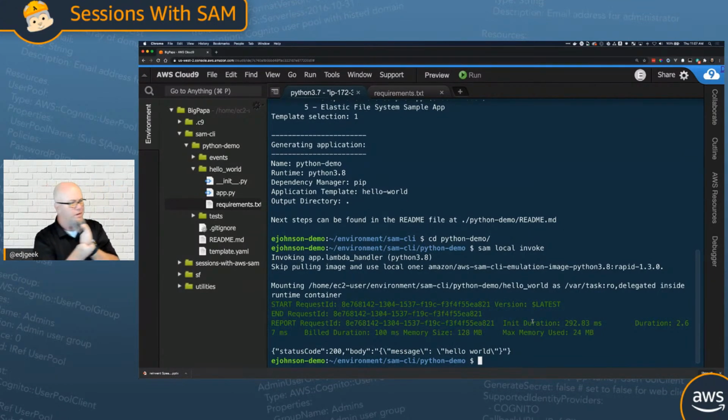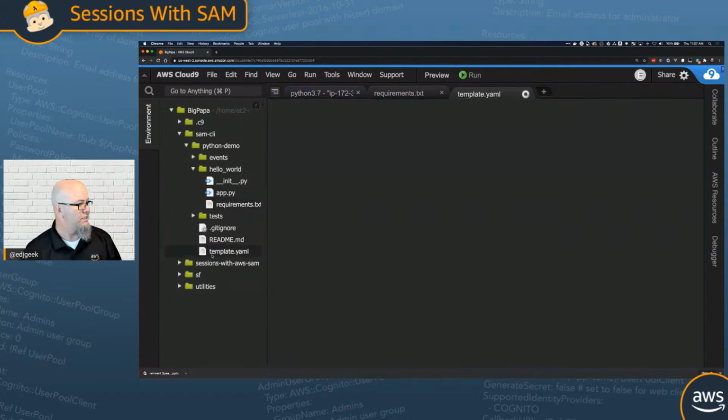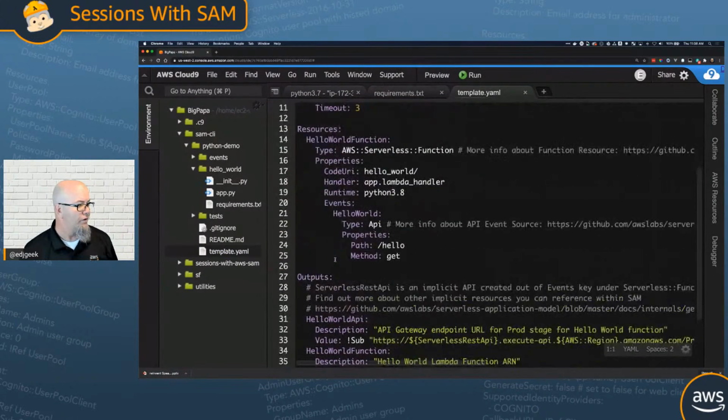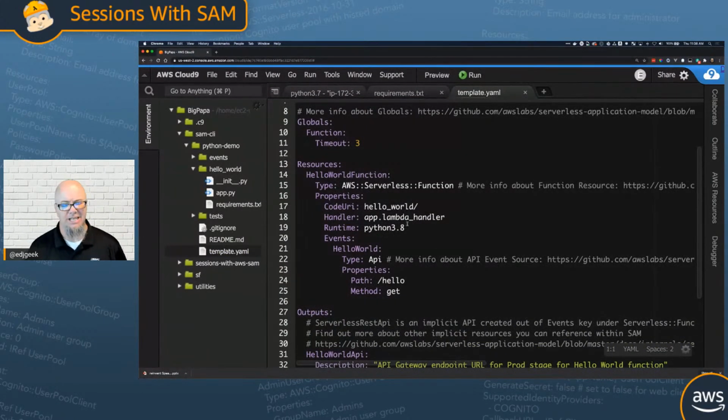Now you may be wondering about local invoke. You didn't pass a function name. I didn't. And the only reason I didn't is if I look in my template, I only have one function. SAM is smart enough to say, hey, if you've just got the one, this is the one you mean, so I'll just go with that. Now, if and when I add another function, then I need to pass the logical name, which is here on line 14, to have it invoke that and test that.